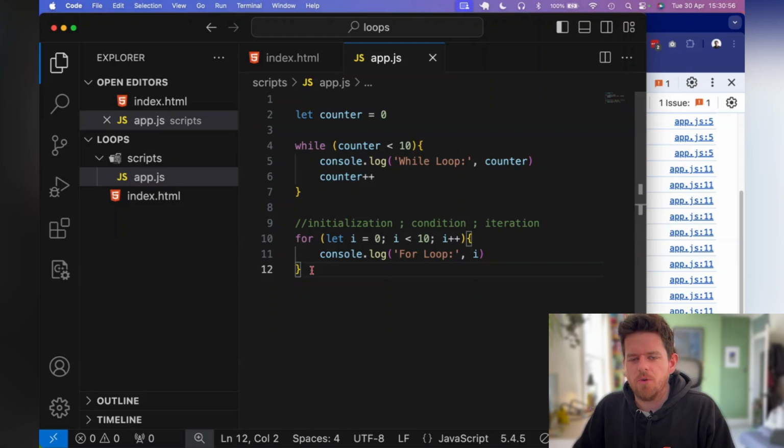What I find is that for loops are probably more commonly used because you've got this slight safety of it will never go into an infinite loop. But that is a matter of opinion.